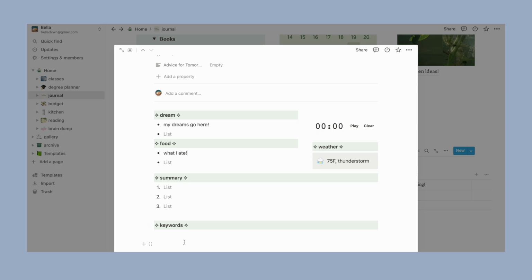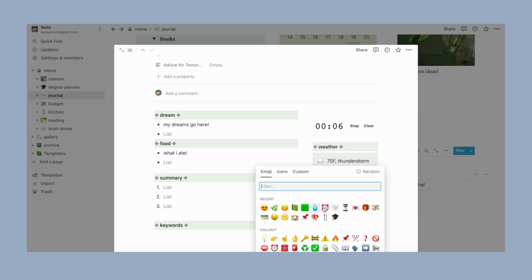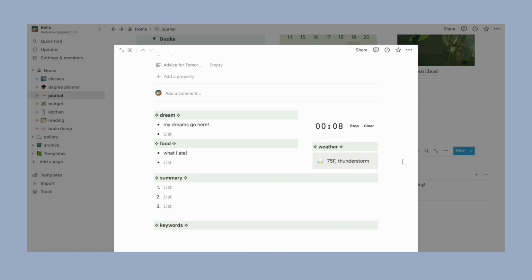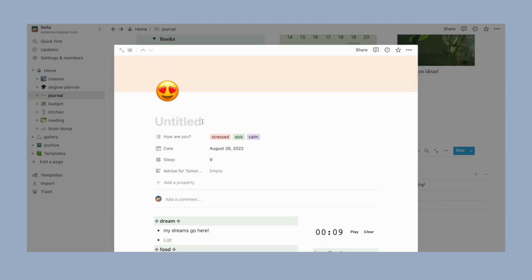I have a timer on the top right corner in case I want to see how long it takes to journal, and the weather box, where I can update the emoji and what the weather was like that day. As a reflection, I also try to title my day and write a short one-sentence advice for the next day.